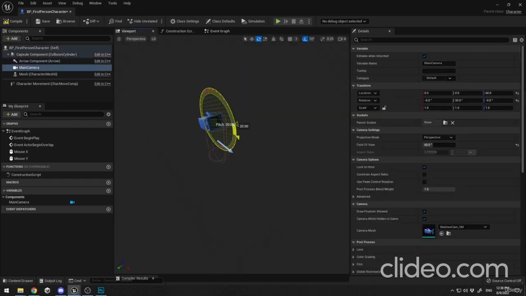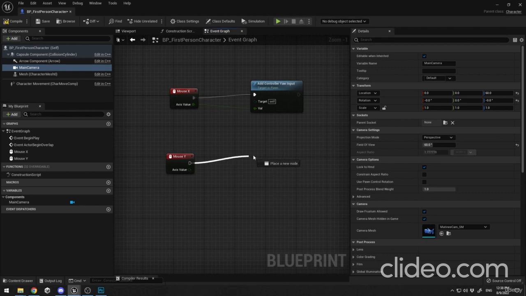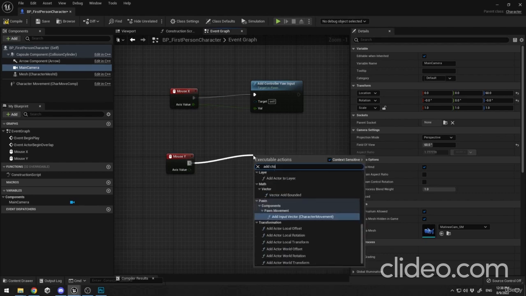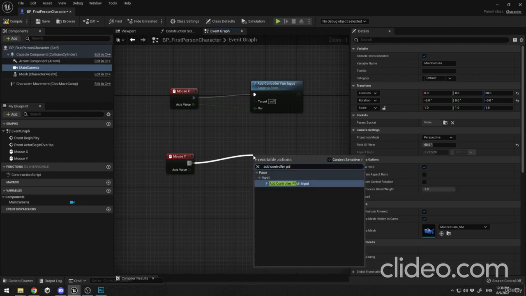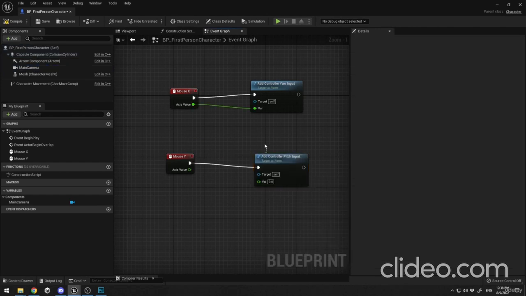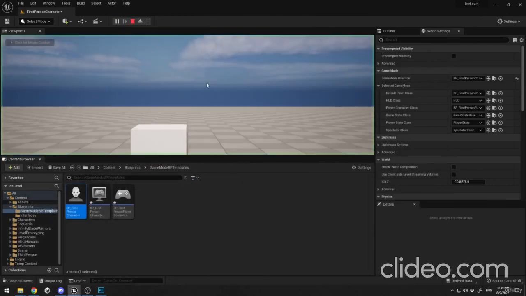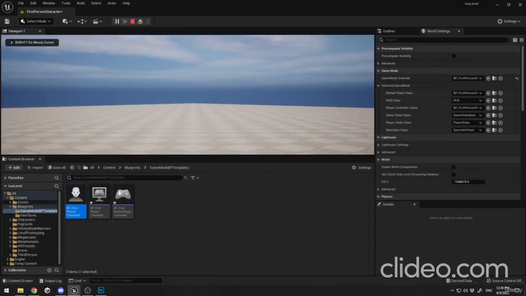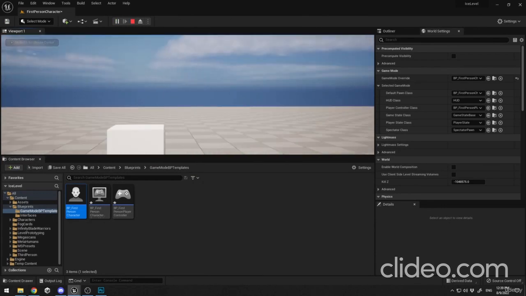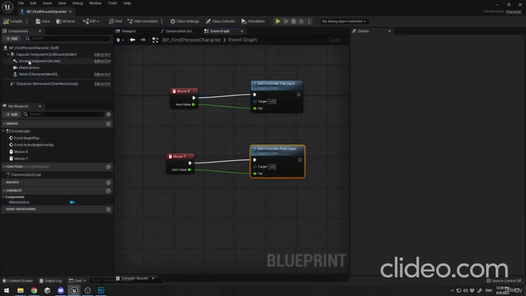So we want to look like this. We're going to use the pitch. So let's drag and drop here, add controller pitch input. And again, we need to connect this over here. All right, compile, save. If I press play, I can see left and right, but I cannot see up and down. And there is a trick about it.